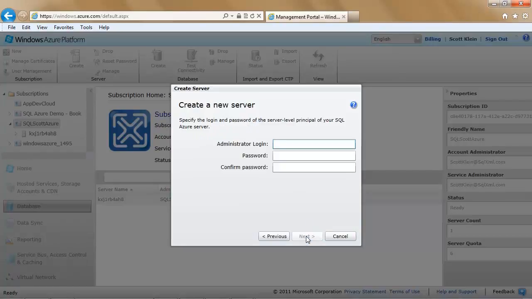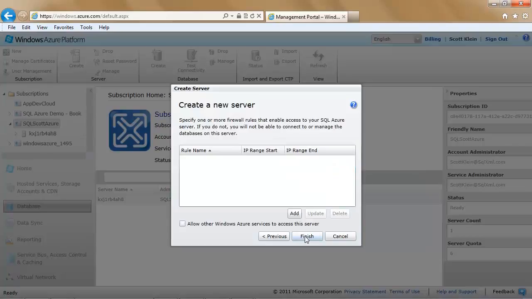Click Next. And here it's asking me for the administrator credentials for this server. Again, this is like the SA account. So I'm going to call this SQL Scott and provide a password. Since it is based on SQL Server, it does utilize the password policies of SQL Server, so I can't type in admin or password or things like that. So there's my administrator login and password.